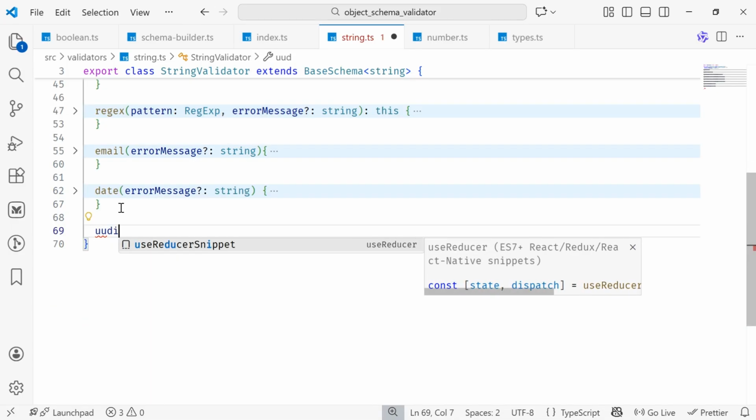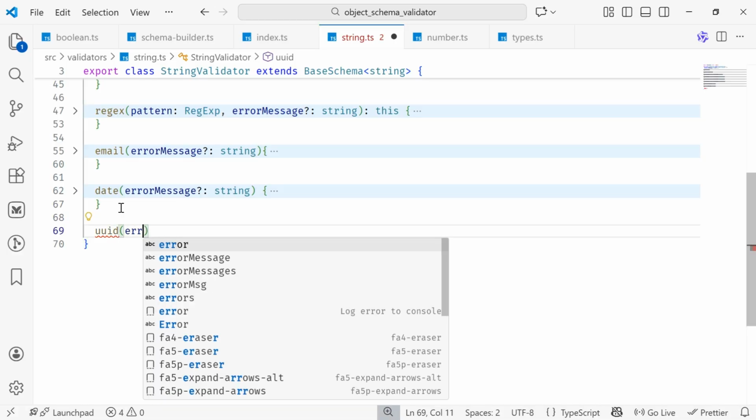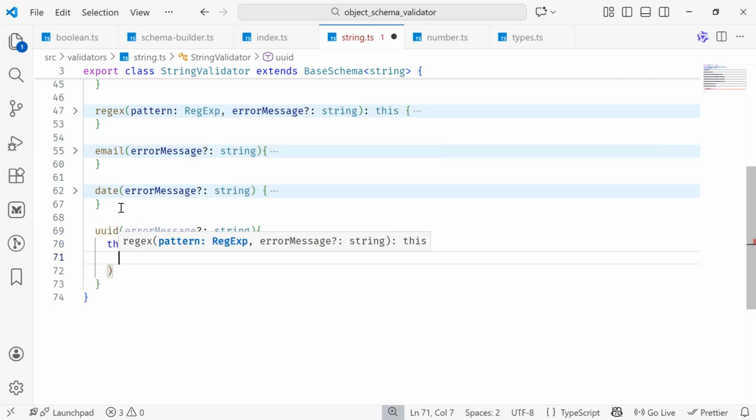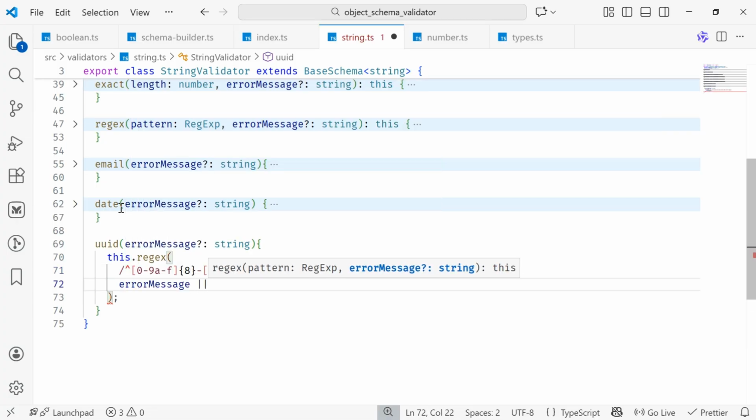I will add another method UUID which accepts an optional error message as a sole parameter. Inside the function, I will return a call from this.regex, passing in a regular expression for UUID validation as the first argument to the regex function.